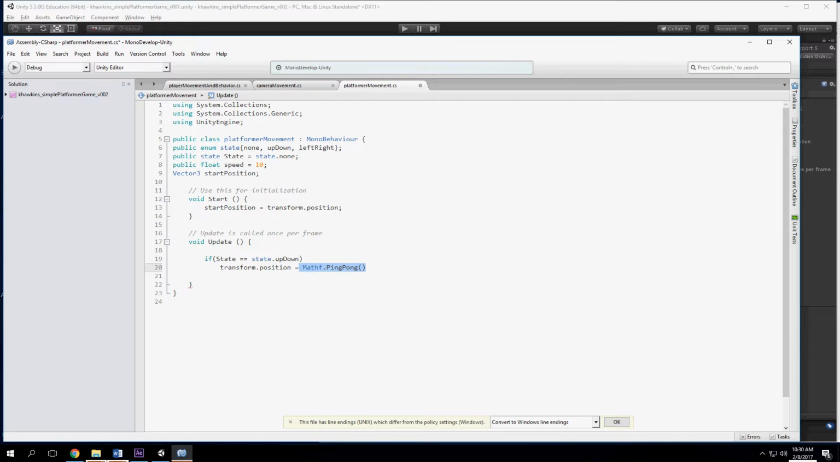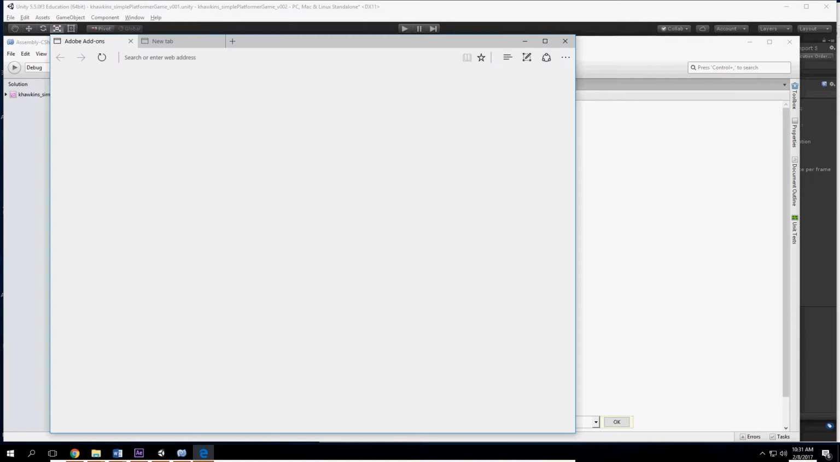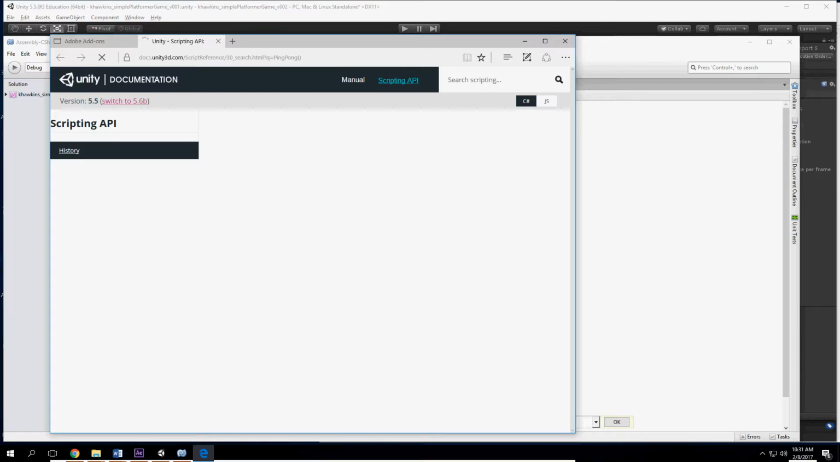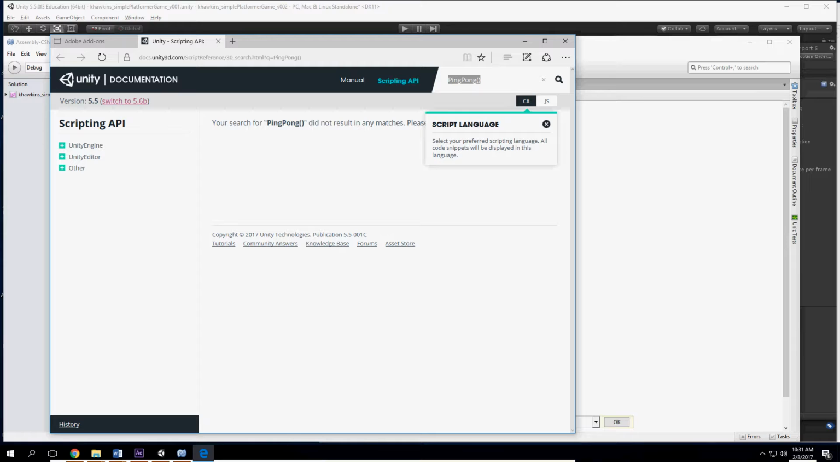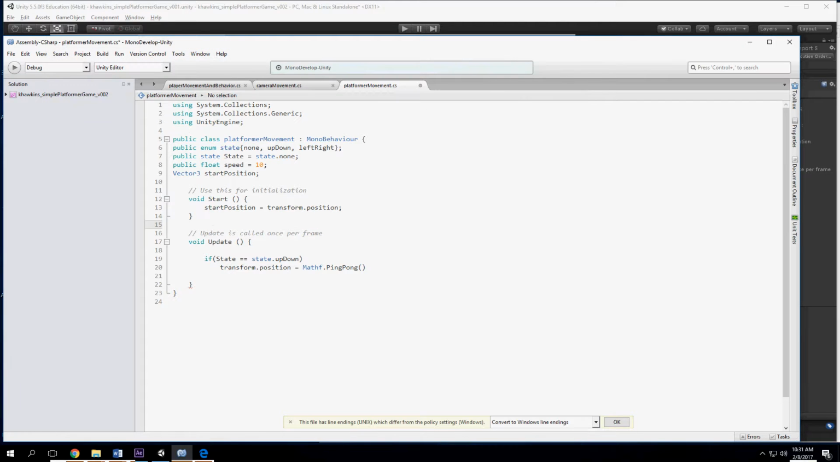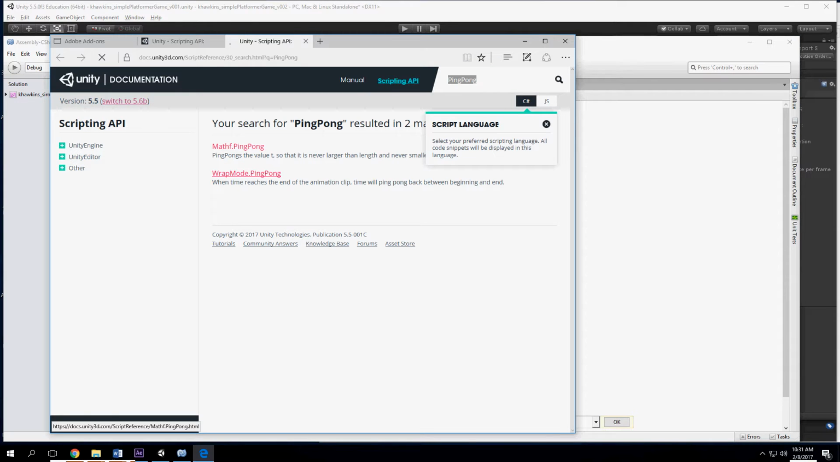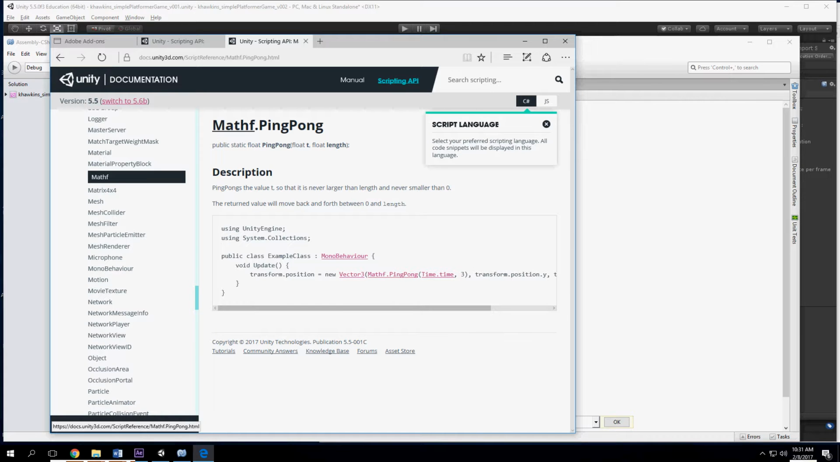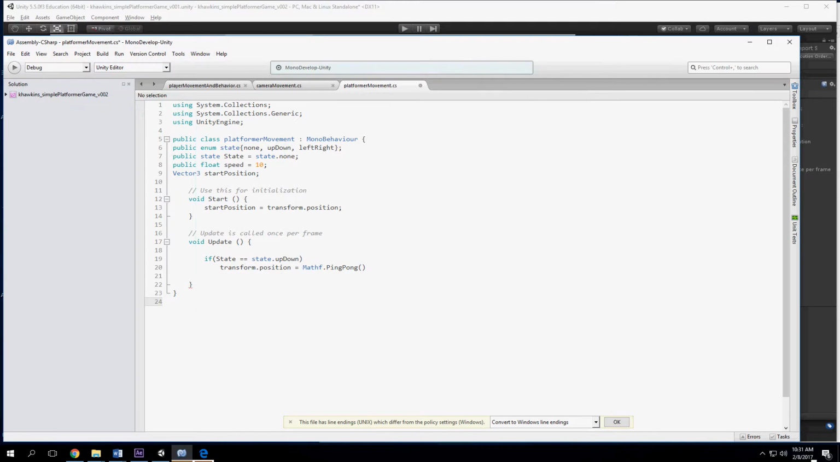Now if I forget what goes into this, there's this beautiful thing. I go to Window, we can go to Help, Unity API reference, while I have this selected, and it should search for that particular topic. And it did not yield any. So let's just do this. Mathf.PingPong. So we see here there's a Vector3, and then we have here our time, and then our position. I always forget to create a new Vector3 with it.